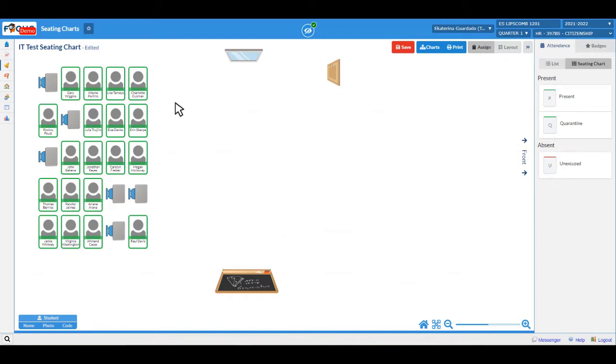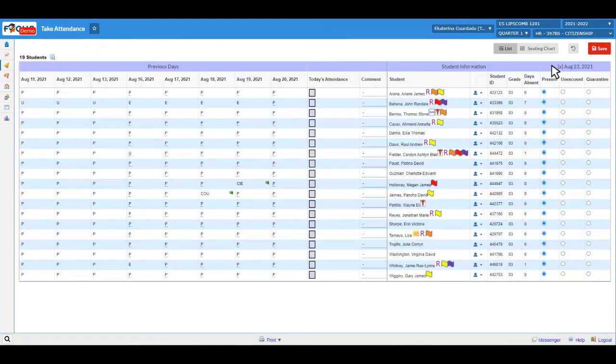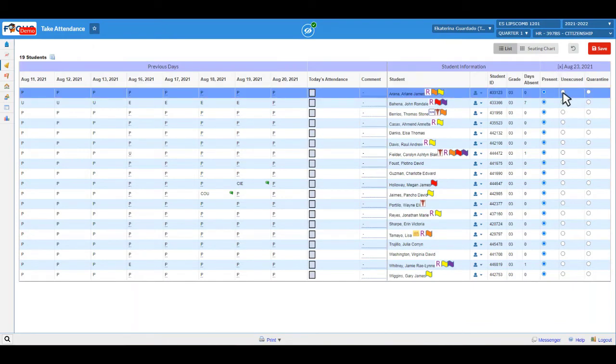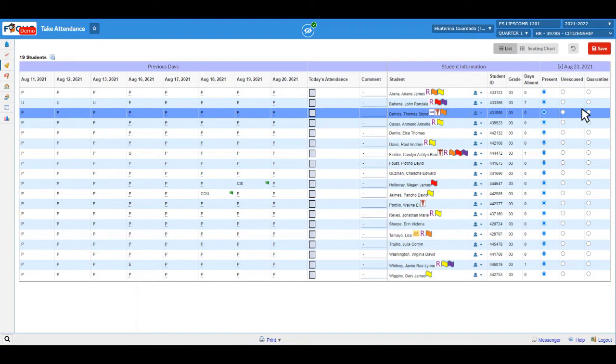But from here, you'll see that it's defaulted to present, and that's the same look that you're going to see in the list view. Over on this right hand side, you see present, quarantine, and unexcused. You may also see tardy and tardy unexcused. You can go back to the list view at any time by clicking list. From here, you can mark unexcused, you can mark quarantine, or if your screen has the option, you can mark tardy excused or tardy unexcused.